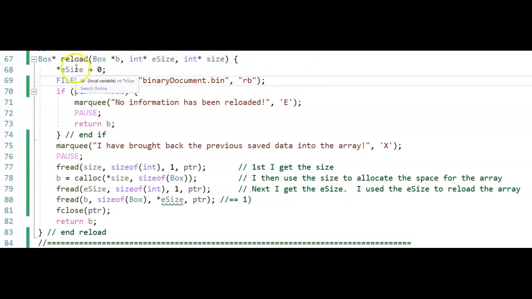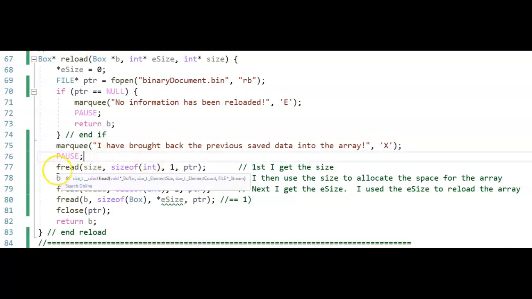At the beginning of this, I default size to 0. Don't really need to do that, but I did. Here I try to open the file for reading. This I test to see if it was successful. If it was successful, I let the user know that it was successful. I pause for them to read, and so the first thing I need to read is the size.